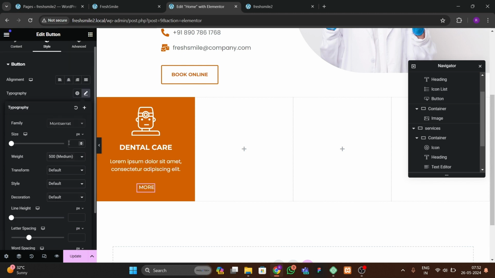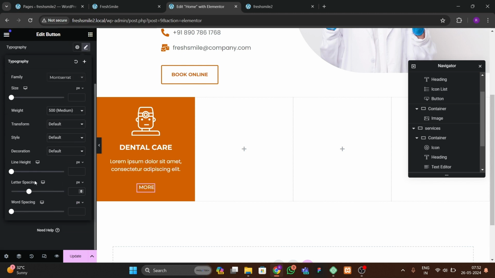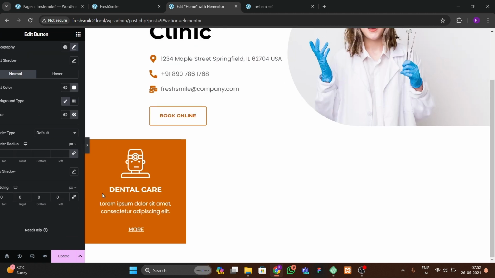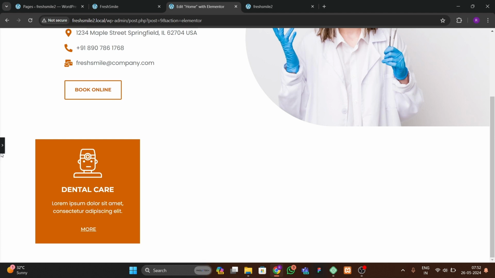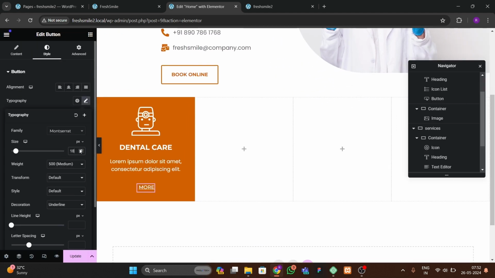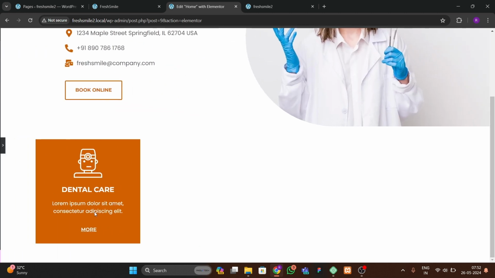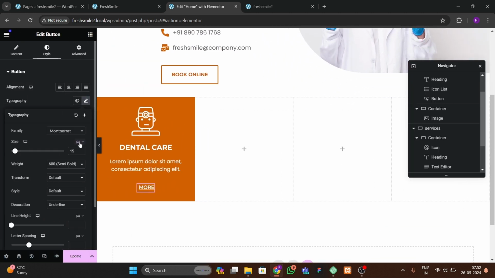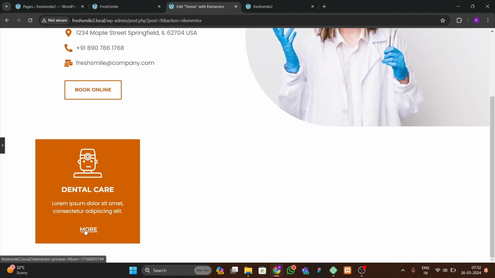Okay, so now you have to go to the typography. Here in the decoration, you have to make it underline. Okay, so you can see that. And after that, we have to just increase some like this, and let's increase this. Okay, so let me increase the button size a little bit more. Let's preview it. Okay, so it is looking good.